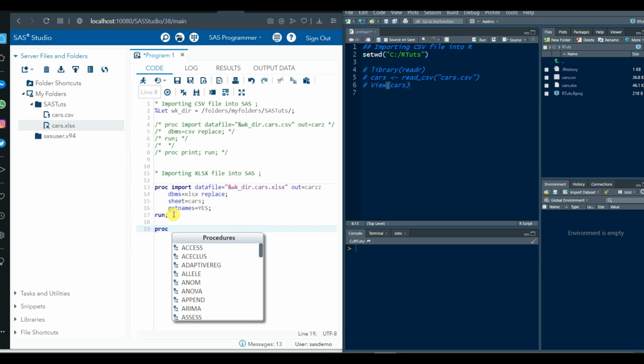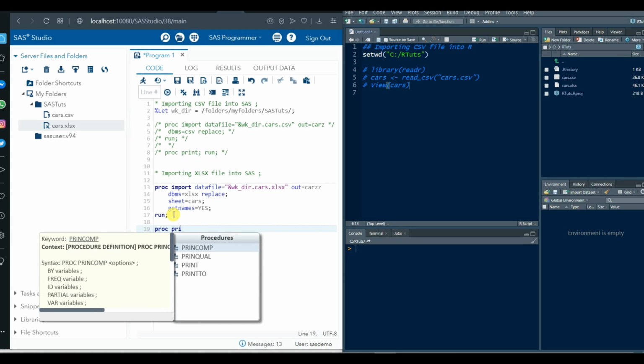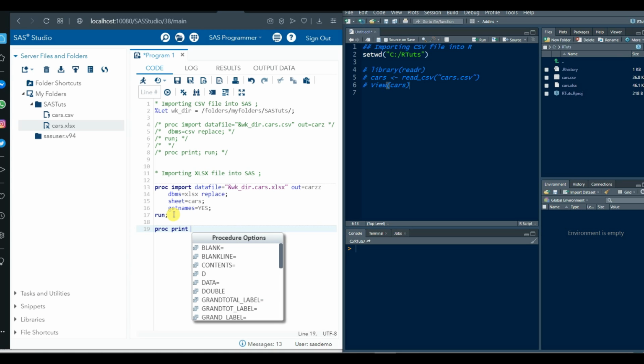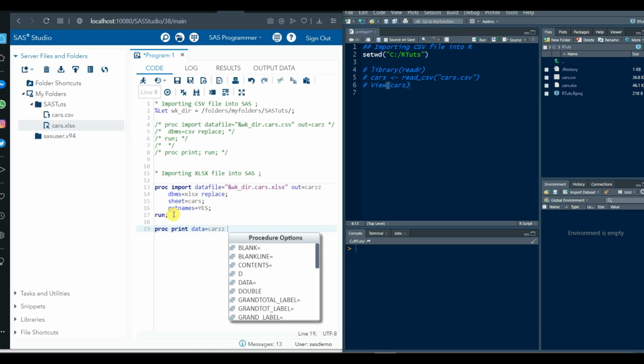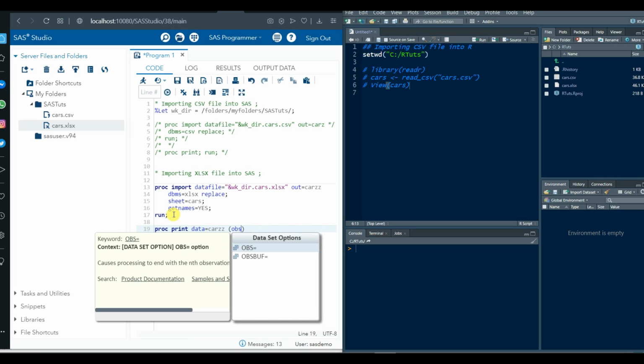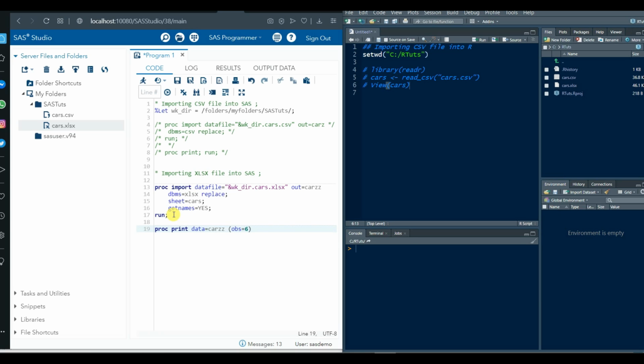We do the same thing as we did before. Proc print. So let's even go a little further here. We need to tell it what data to print. It's going to be cars, and then we don't want to print the entire data set, so we just want to tell it to give us only the first 6 observations. We do that by telling it OBS equals 6, and then I want to just tell it to run.